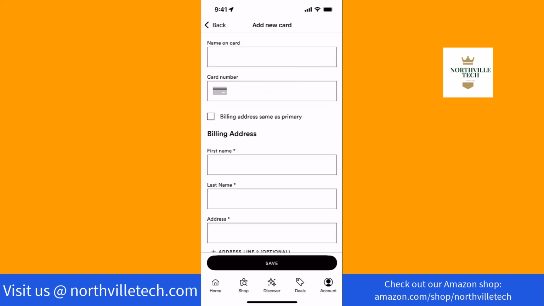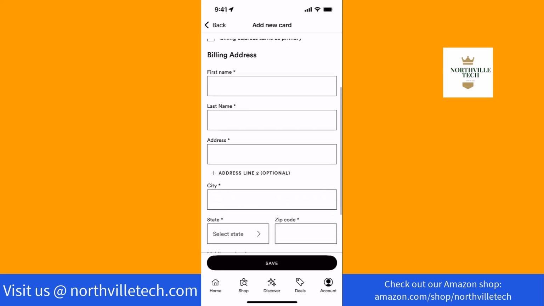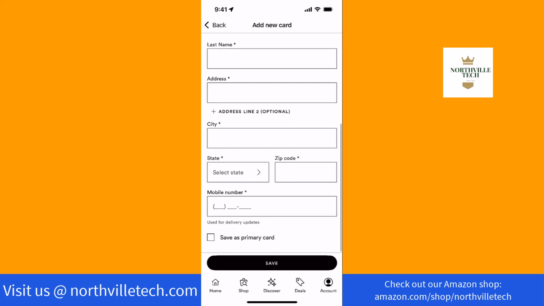On the fields provided, enter all the necessary information, such as the name on the card, your card number, first and last name, address, city, state, zip code, and mobile number. After entering all the necessary information needed, tap on Save.